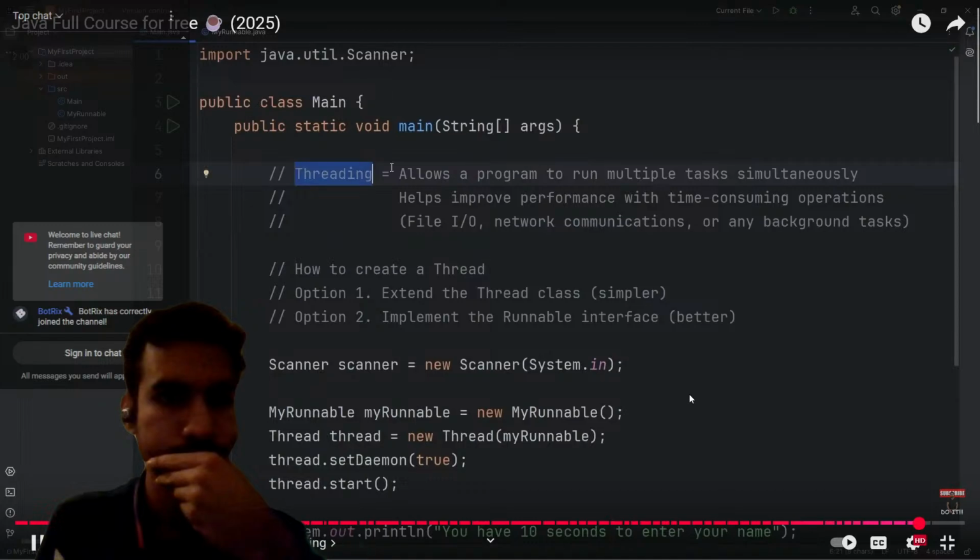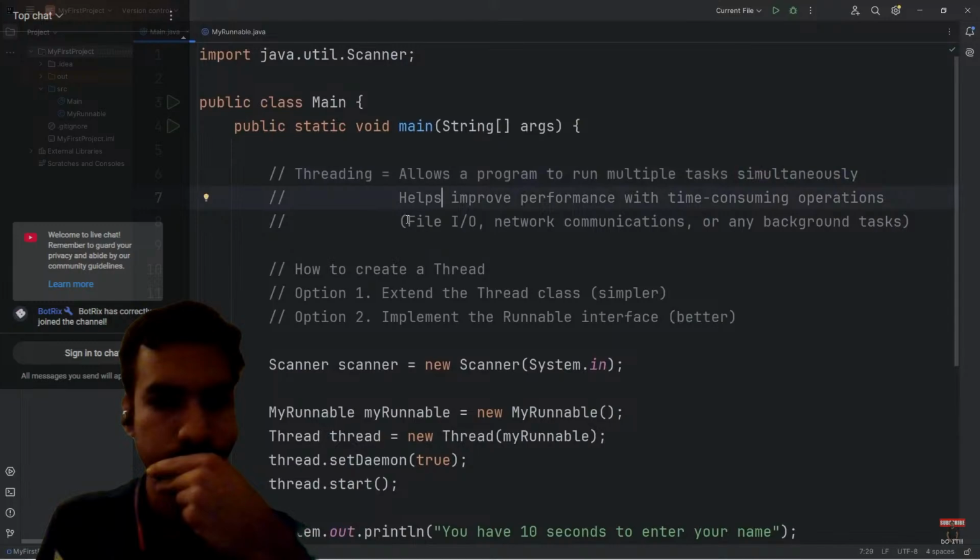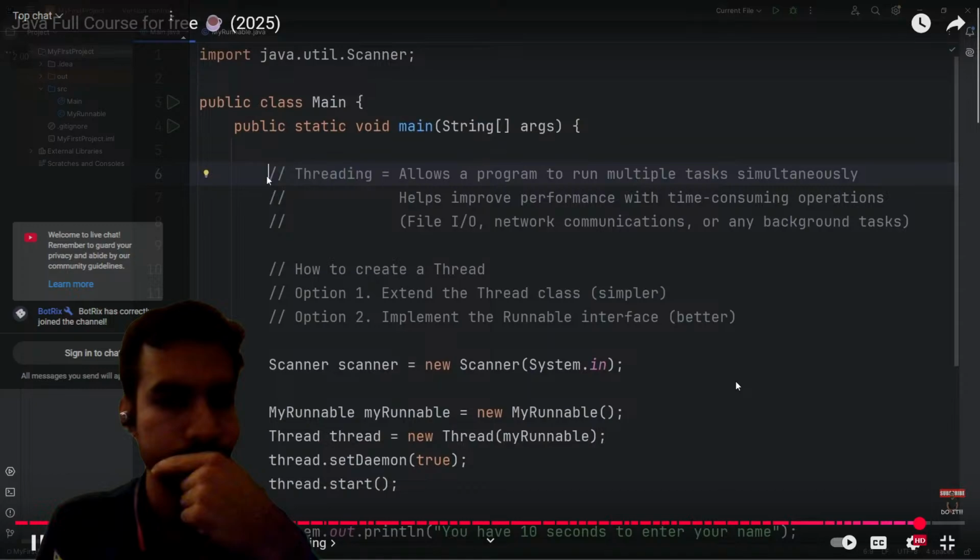All right, everybody, so that is an introduction to threading. It allows a program to run multiple tasks simultaneously. It helps to improve performance with time-consuming operations. It's useful with file input and output operations, network communications, or any other background tasks. And well, everybody, that is an introduction to threading in Java.